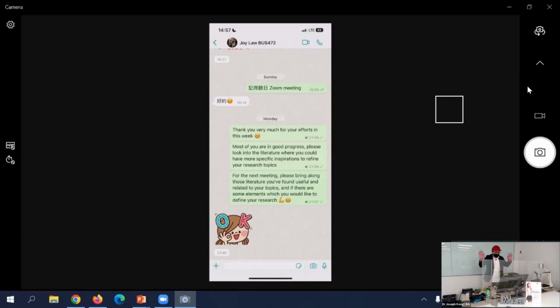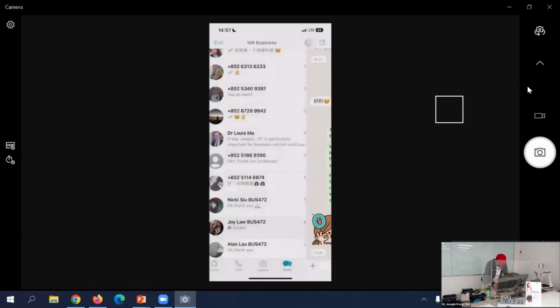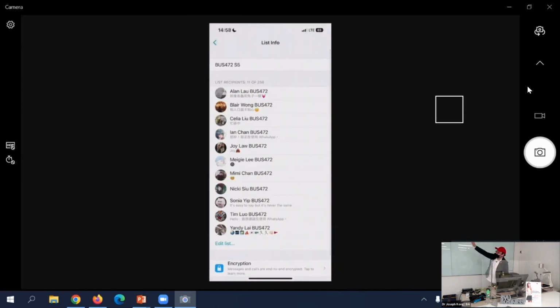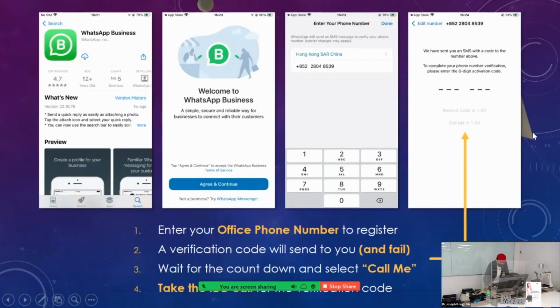So I like this type of efficiency. I don't like to call them or email them individually. So with WhatsApp Business, you can set up this type of broadcast list to help you efficiently solve this issue. Okay, so these are the 11 students that are under my supervision. Now, this is one of the use cases. So this is the registration. We have already mentioned that after the seminar, you can go back to your office and then register it immediately.